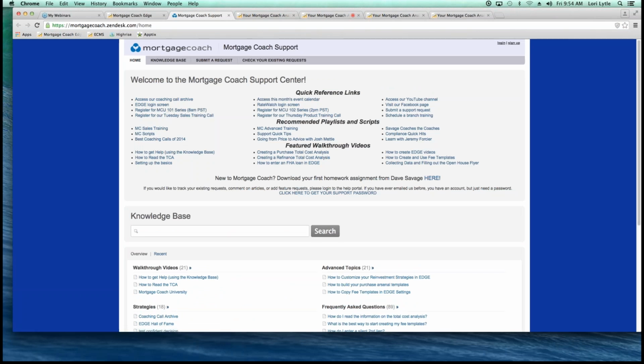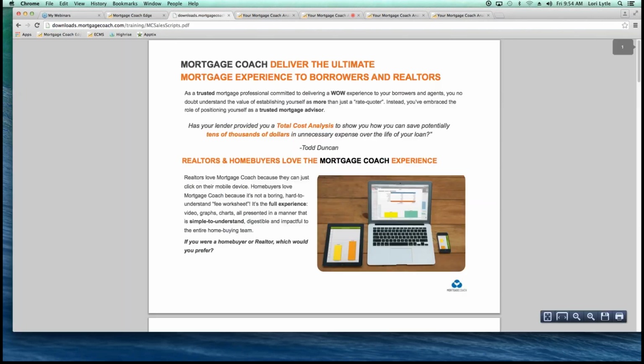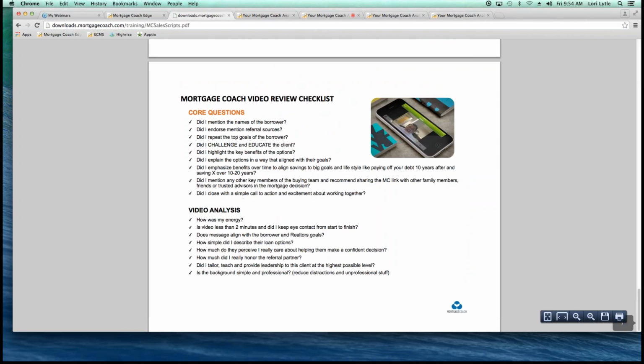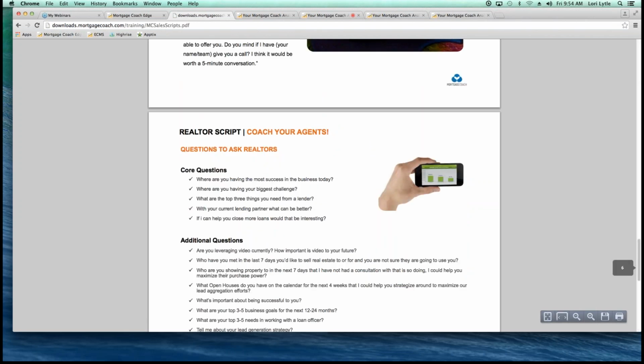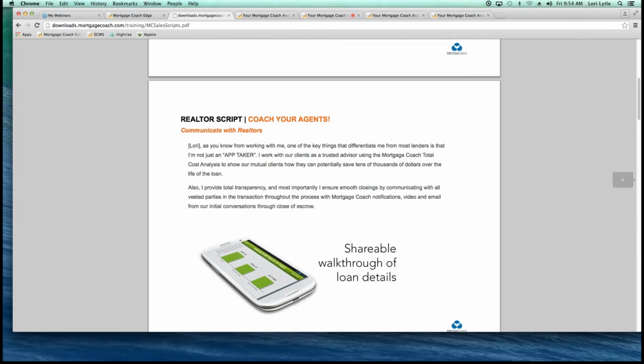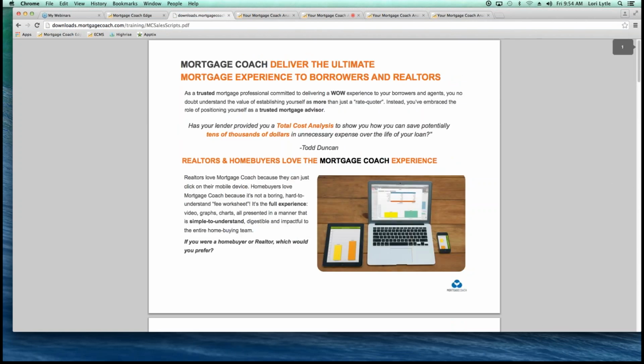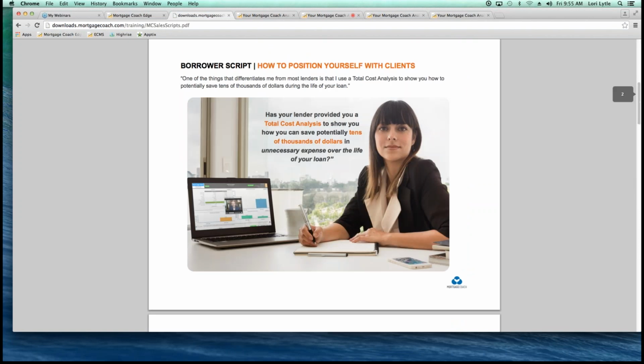I also want to point out scripting and our coaching call archives. So if you click on scripting, if you're not quite sure what to present to the client, here are some scripts that we have provided. So if we go to the top, you have the top one right here. It just talks about the Mortgage Coach experience with the borrower as well as the realtor.